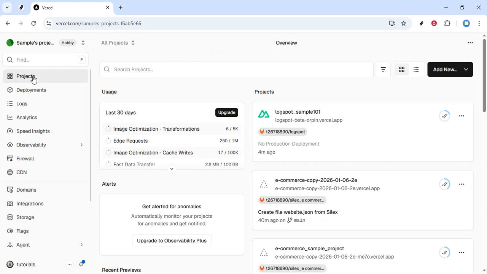Once you're on the Vercel dashboard, look for the section labeled Projects. Depending on your screen size and layout, this might appear in the main navigation bar at the top, the left-hand sidebar, or as a tab near the center of the page. Go ahead and click on Projects. This will take you to a list of all the projects associated with your current account or team.